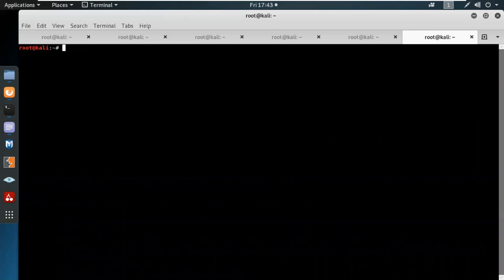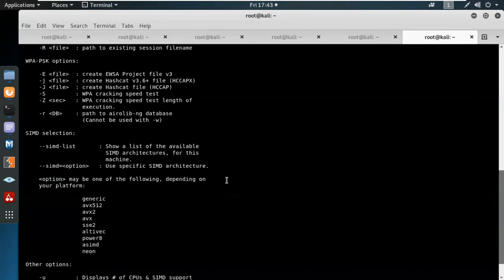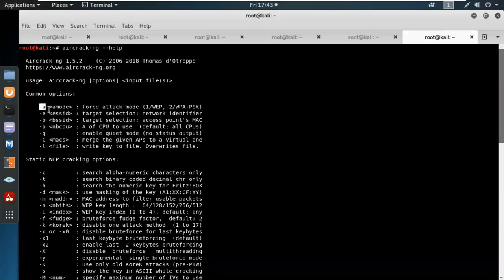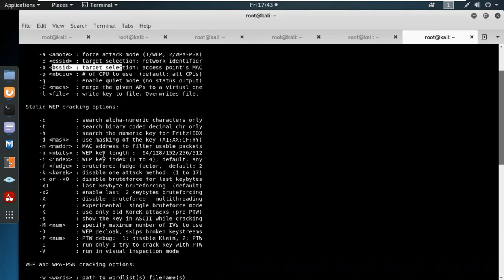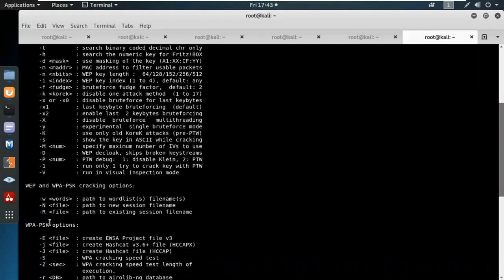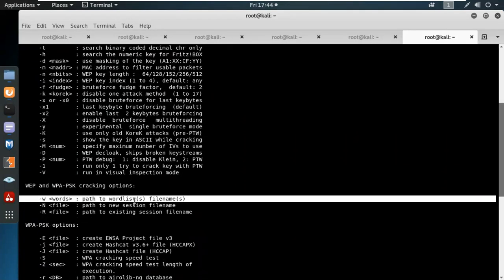So let's clear this. aircrack-ng -help. So we're going to use -a, and they have given if you are using A1, which is WEP, and A2, which is WPA2 PSK. So we're going to use A2. And -e is your ESSID. We are not going to use this one. We're going to use -b, which is the BSSID of our target. And over here, we're going to use -w, which is the path of the word list file that we're going to specify over here.